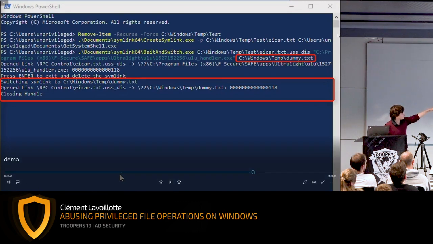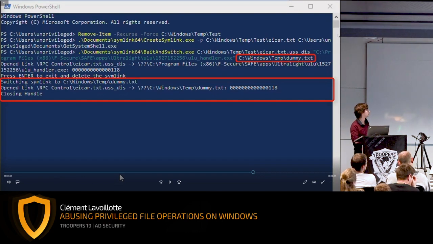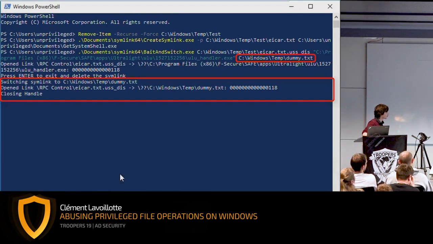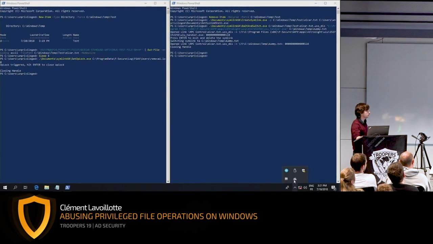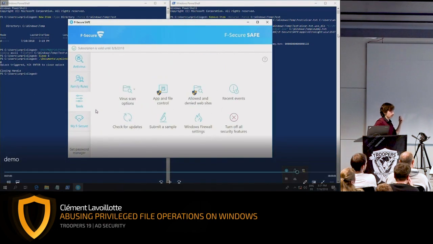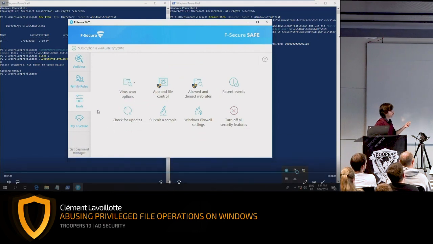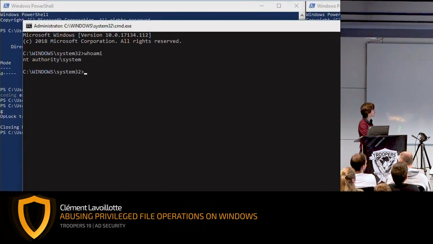And we use the bait and switch, which implements the switching method seen before, to have it point just after the copy to somewhere else, because obviously the AV at some point will destroy the copy it's made, and we don't want it to destroy the file we just created. And once this has been performed, the ULU handler is actually the executable that is used to perform the update on this service, and the update runs as SYSTEM.